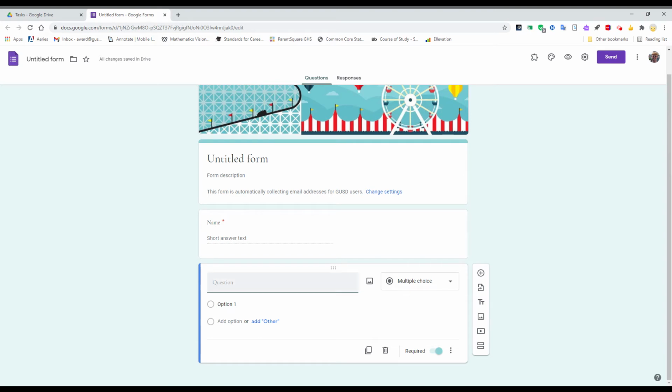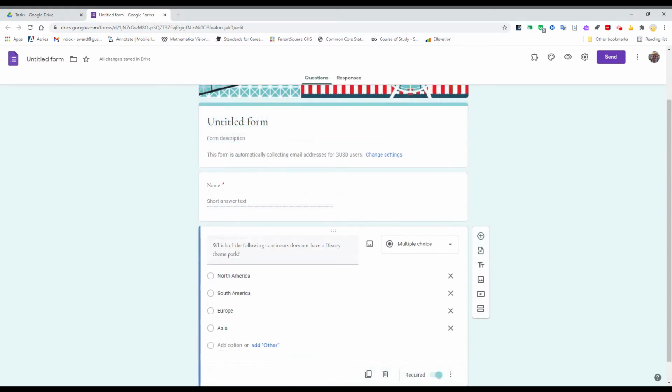I'm fine with a multiple choice question. So we need to come up with a question. I'll have my question say, which of the following continents does not have a Disney theme park? And then the person taking this will be able to select between North America, South America, Europe, and Asia.